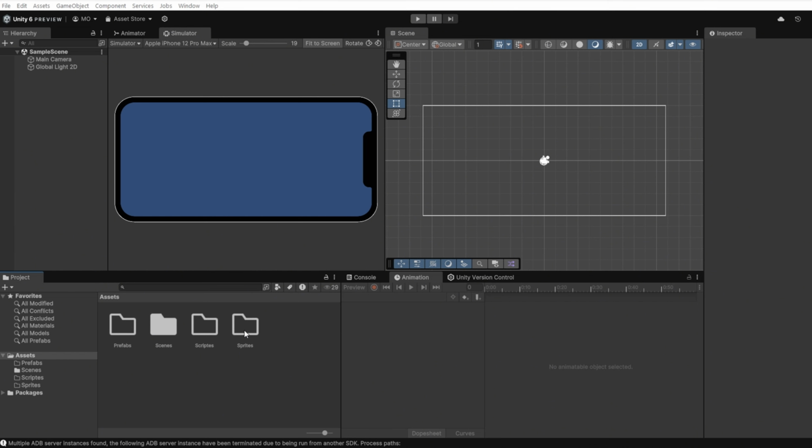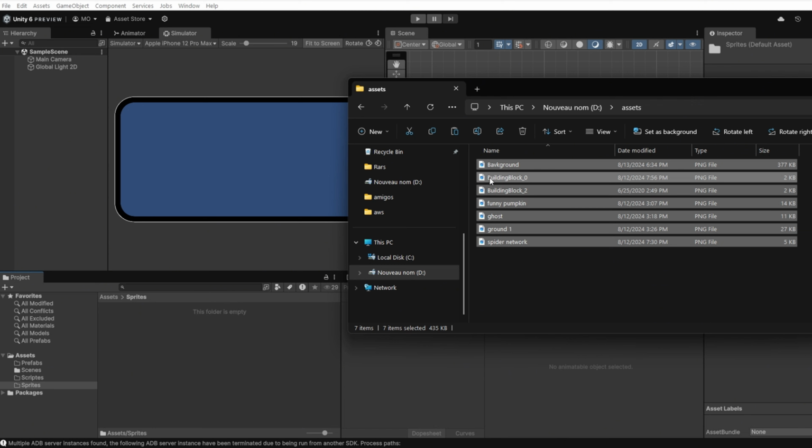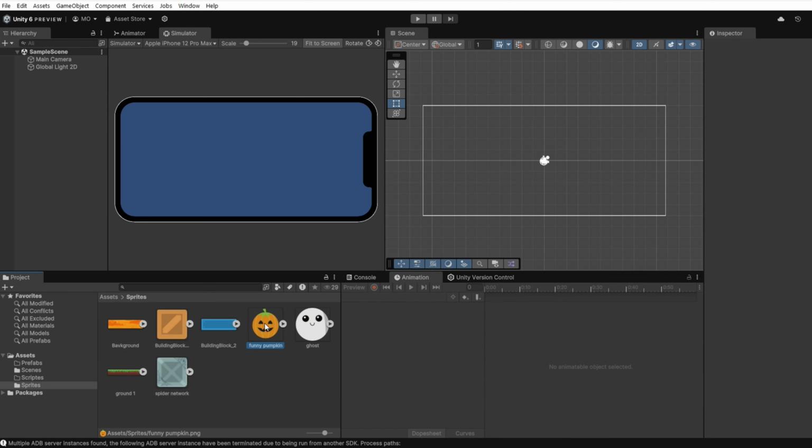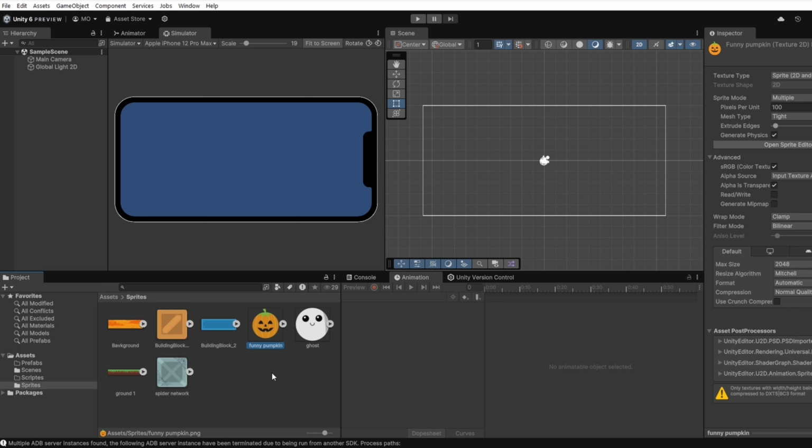So let's go to our assets and drag them in here. Awesome. So we have our players. It's a funny pumpkin and an enemy. It's a ghost. I used the theme of Halloween. So anyway, don't worry about these assets and all the resources. I will leave a link in the description to download all of that on my GitHub. So let's move to the next step.